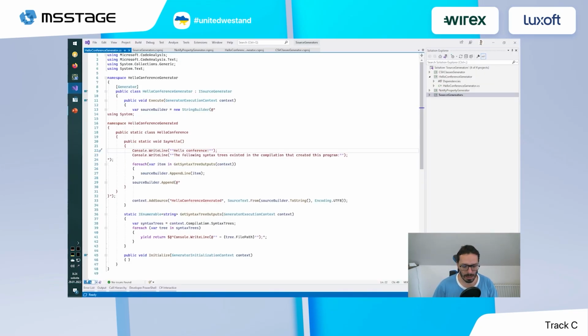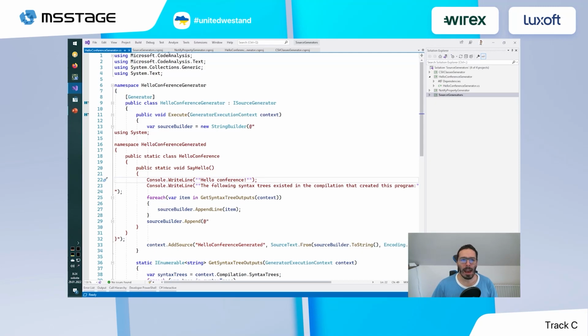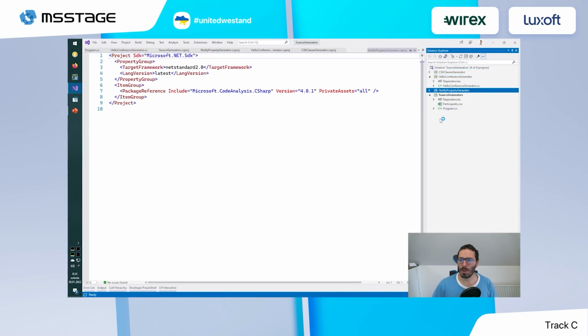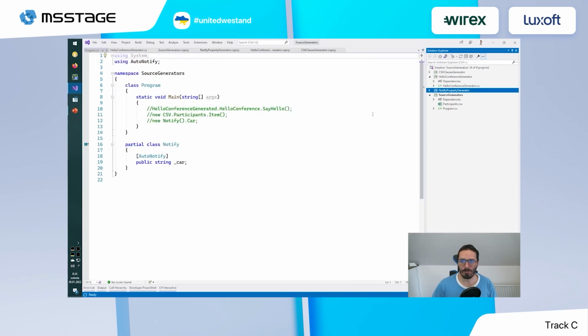So here, let me make it a little bit bigger. I have a simple... where's my project, Program.cs? A simple project. It's a simple console app, and I have a few generators in here.